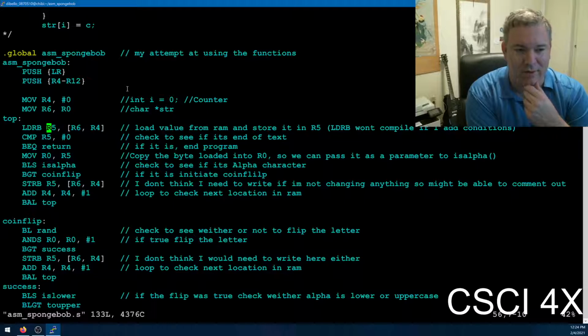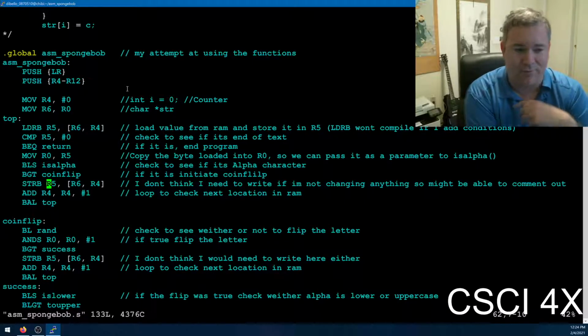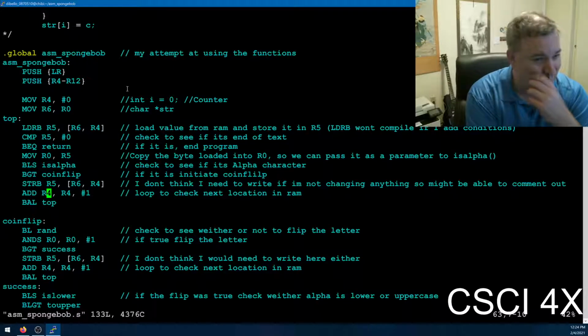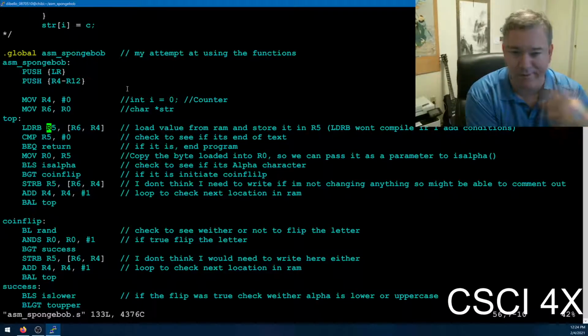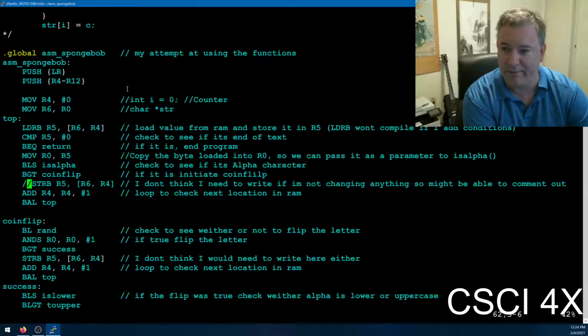You just loaded that byte. Let's say it's an exclamation mark. You check to see if it's an alpha. It's not. You don't need to write it back into the string. I would just move on. Add 1 to R4 and then branch back up to the top, right? So this is redundant. Okay. So that's as much as I'll give you guys for now.